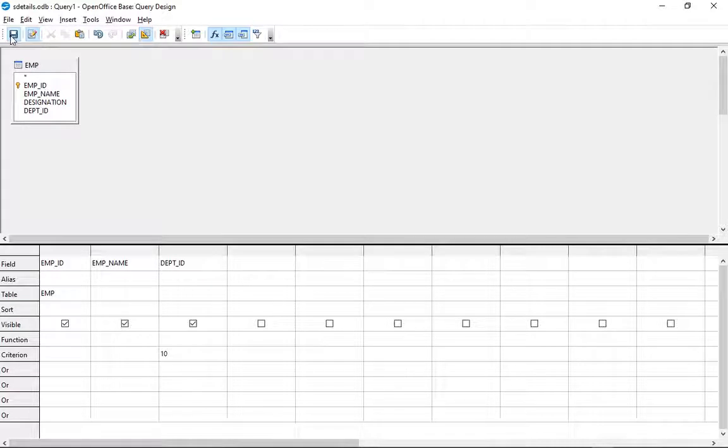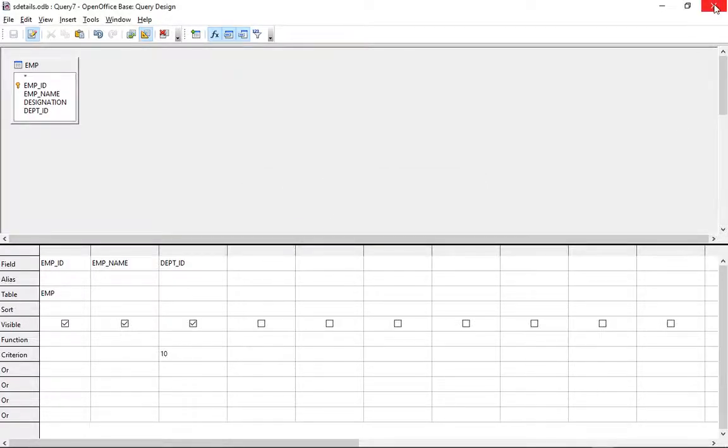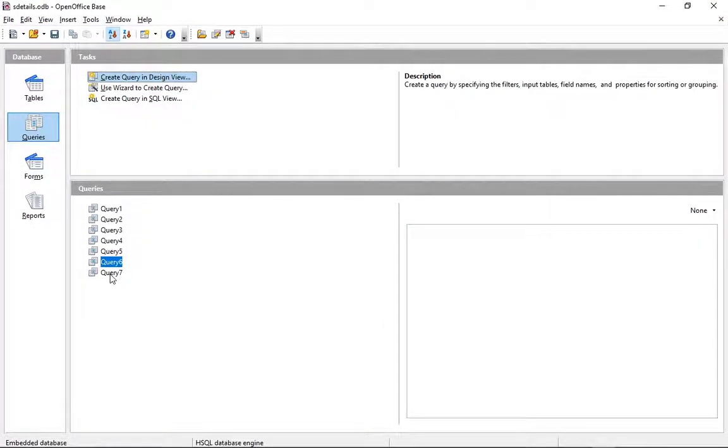Clear? Now what we have to do, save this. That will be saved as query 7. Do you get that? This will be the easiest way to create a query, that is in design view. Understand? So you need not learn to type that query in the query window. Instead of that, you can use this window. Clear? Okay. So we have the query 7 over here, that is create query in design view.